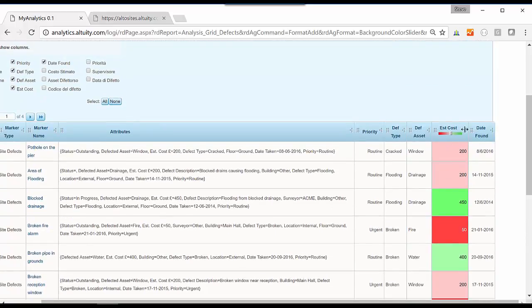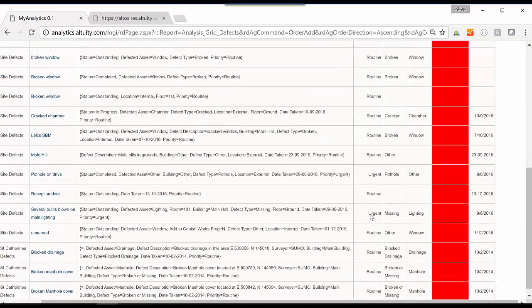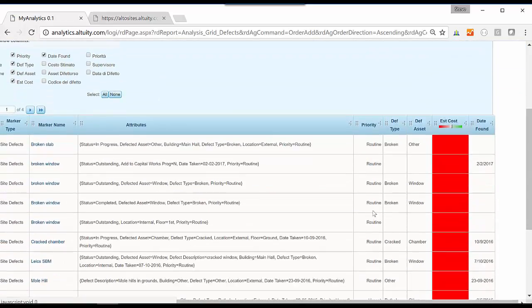And if we were to further sort this, then we've got that information there at the bottom end. Let's just sort it the other way around.